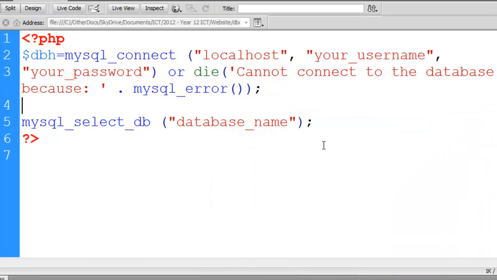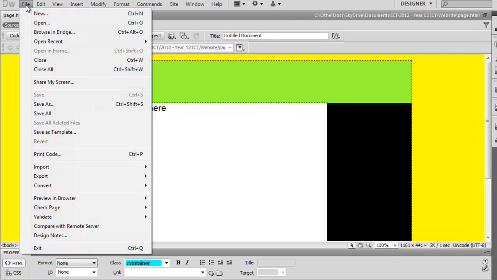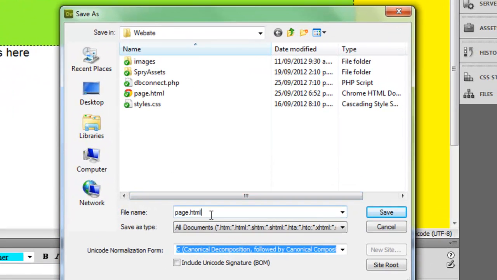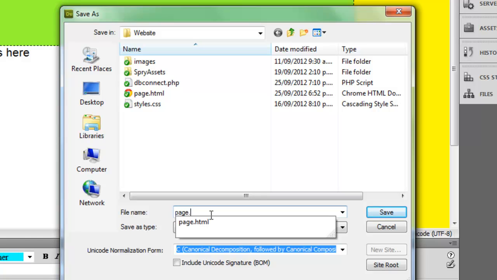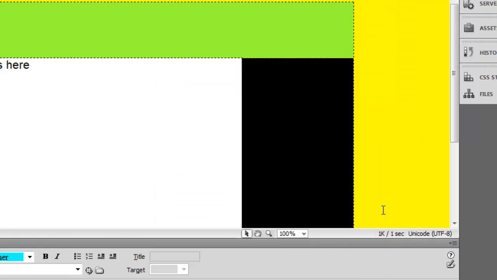So obviously this is sitting by itself right now, so we need to go back into our page.html page, and we're now going to turn this into a PHP web page, and we're going to connect it to that database connection string. So just go File, Save As, and change the suffix from .html to .php, and save that. So nothing will change, it looks identical.